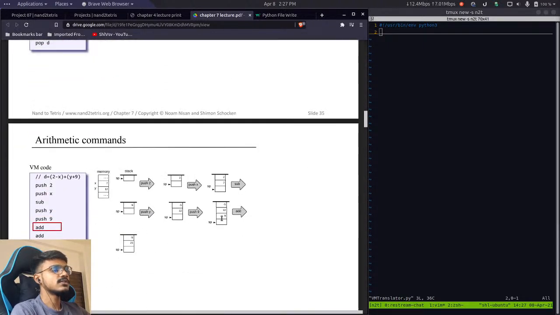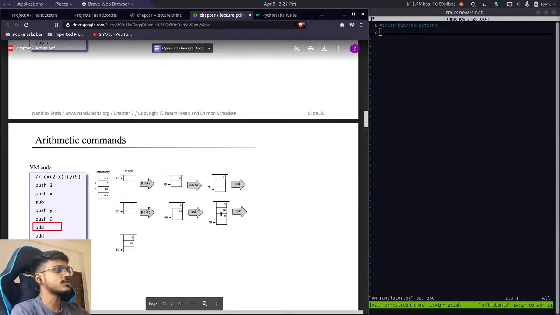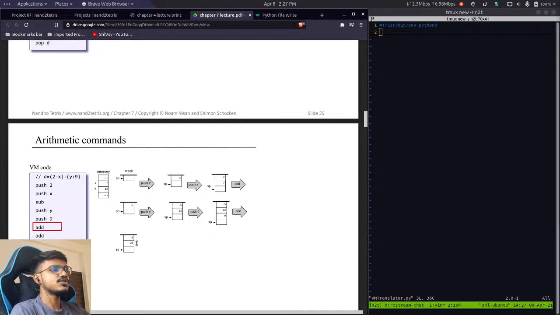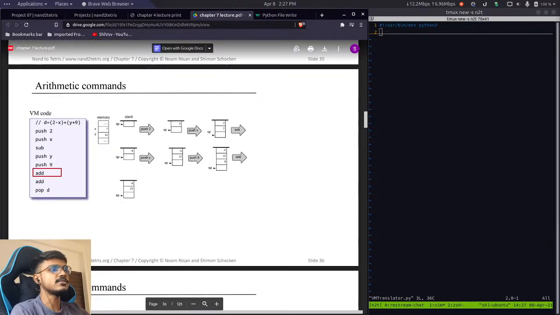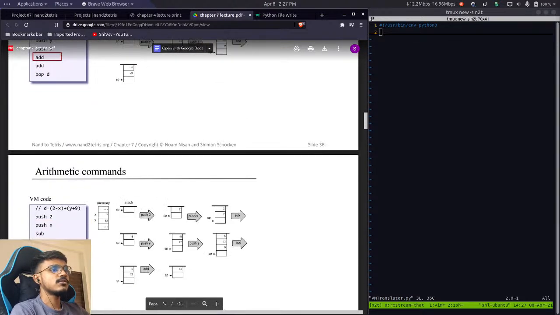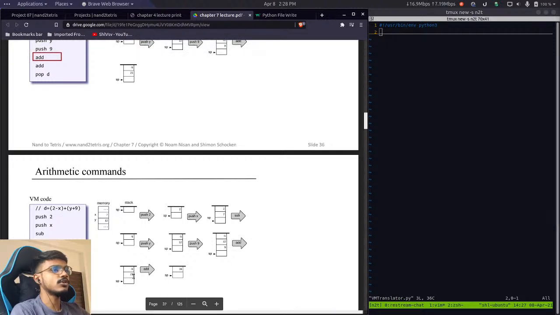So this add command will add the top two values, 12 plus 9. 12 plus 9 is 21, and it will pop these two values and store the result at the top of the stack. So we have 21 now after this add instruction. Again we execute another add instruction, which will again add the values from the top. So -5 plus 21, so the result will be 16.